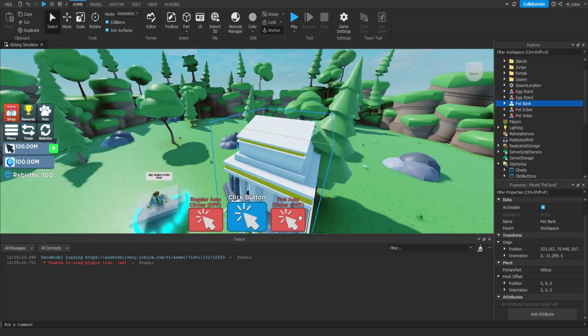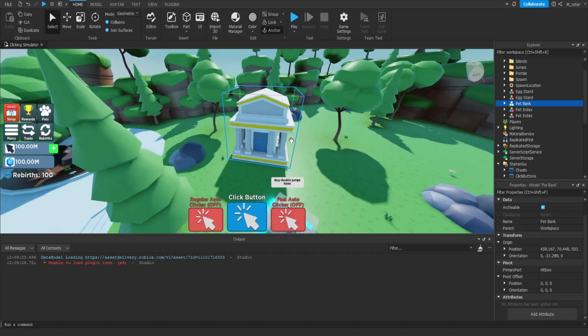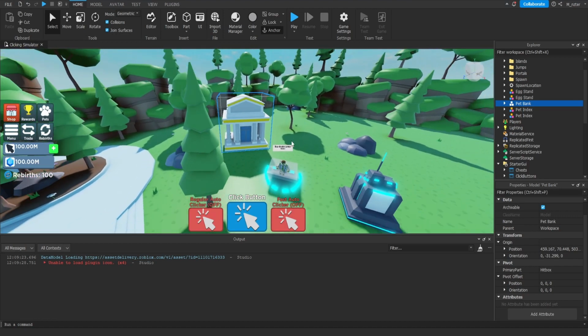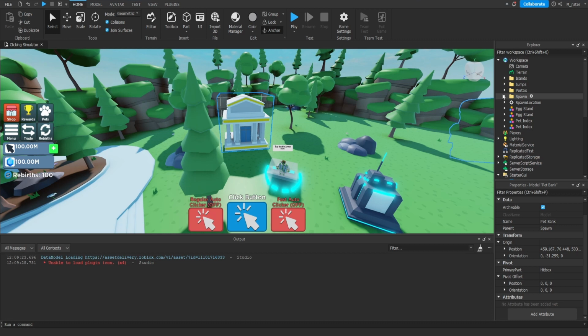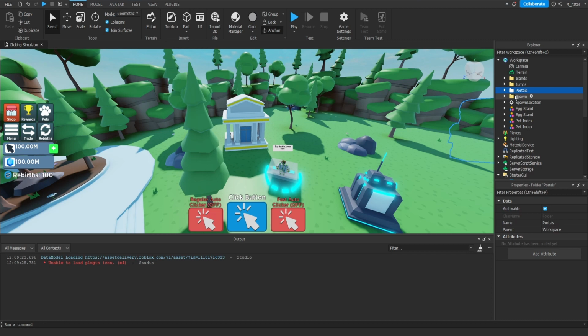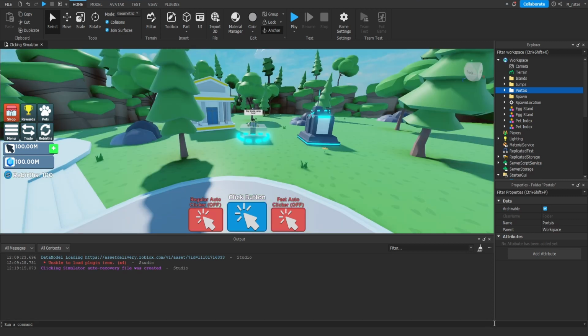Now that you've got this model, you can place it anywhere that you want to. I'm just going to go ahead and throw it inside of our spawn area right there. And since I'm putting it inside of our spawn area, I'm also going to put this inside of the spawn folder as well. You can put as many of these models inside of your workspace as you want to, and you can have them inside of folders or even inside of folders inside of folders. It doesn't matter where they're stored as long as they're stored somewhere inside of the workspace, and they're named pet bank exactly how we have it named. Cool. So now that we've added that model to our game, we can actually get around to the scripting.